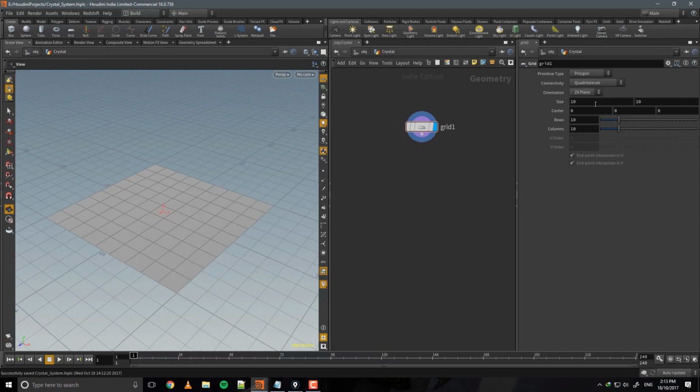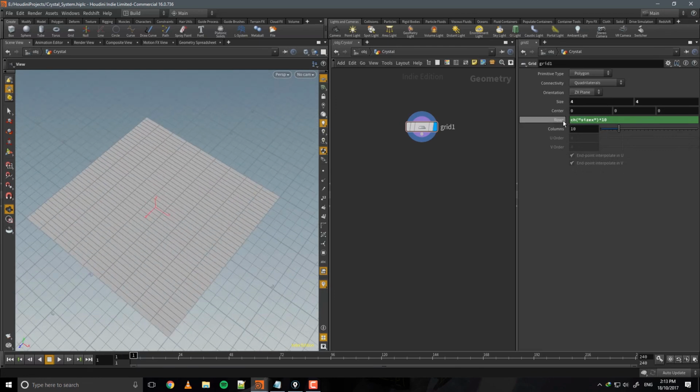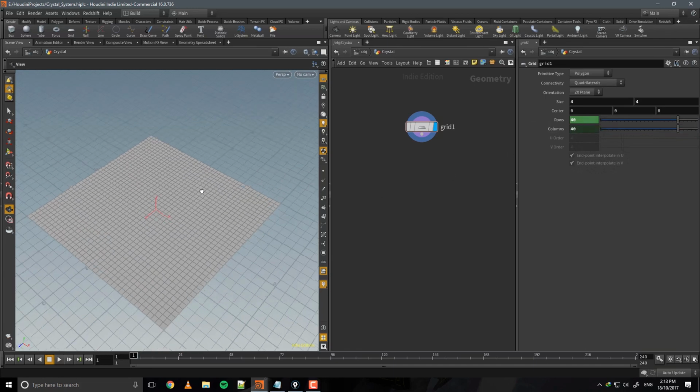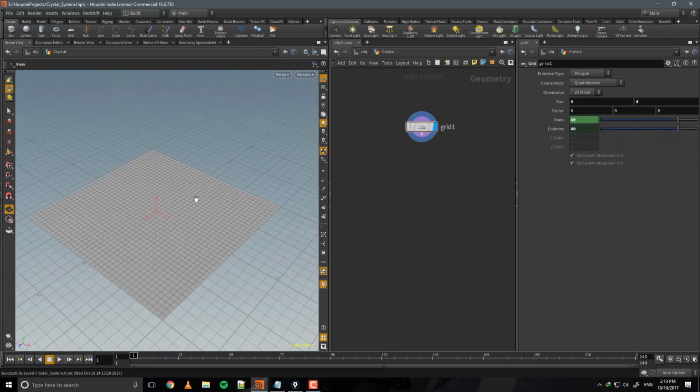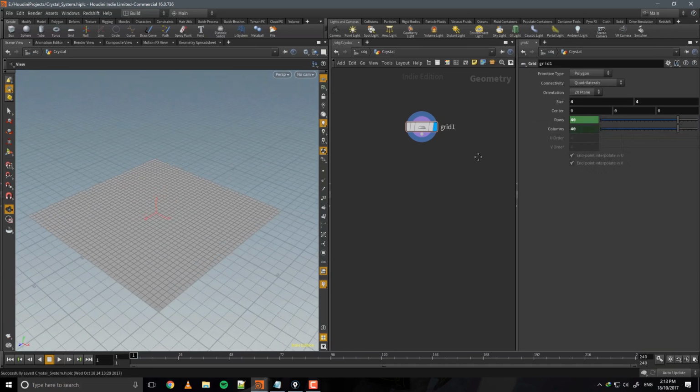So for starting out, I'm just going to use 4x4, and then I'm going to copy this parameter, paste it into there. I'm then going to say times 10, so that we get a lot of polygons to work with. And then I'm just going to copy this parameter and paste it into there. If you don't know what that means, then I suggest looking at the SideFX Introduction to Houdini tutorials.